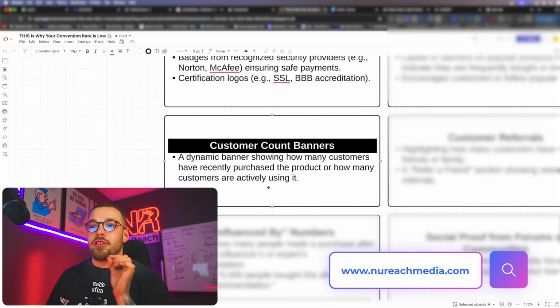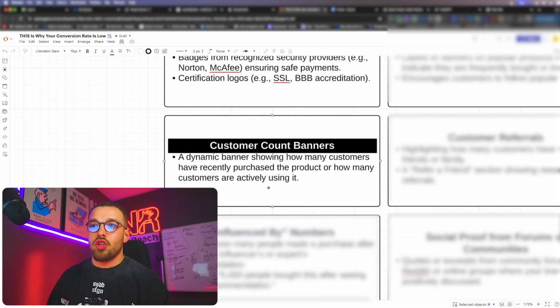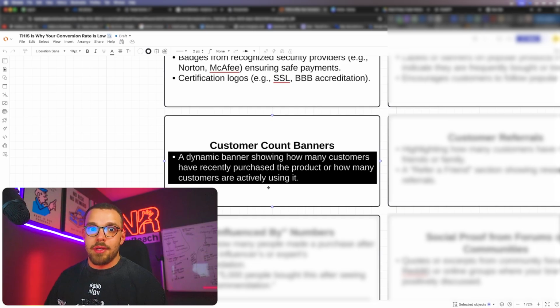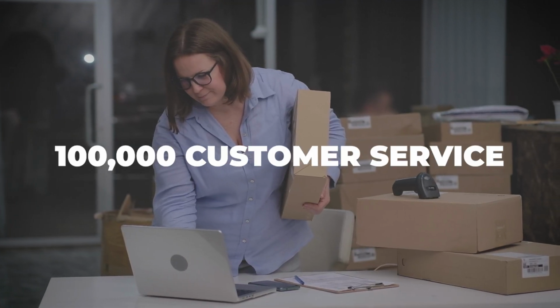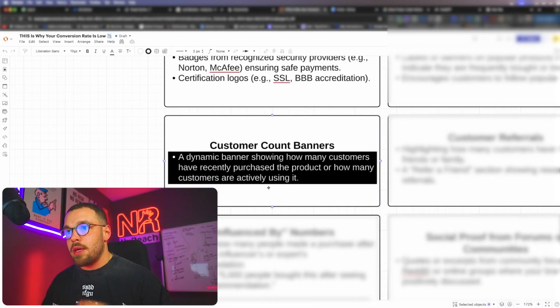Customer count banners. This is a really nice and honestly unique one. You can just have a dynamic banner, or honestly just update it. Hey, 50,000 products sold, 100,000 customers served, whatever the case may be, but just make sure you're shouting out the number of customers that have used your product or perhaps purchased from your brand.